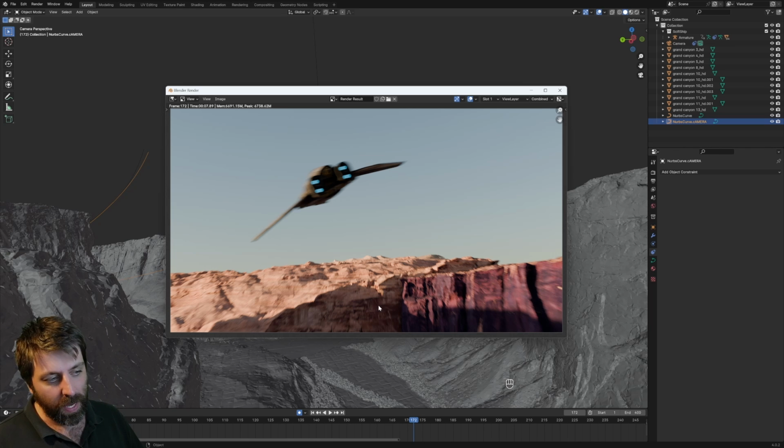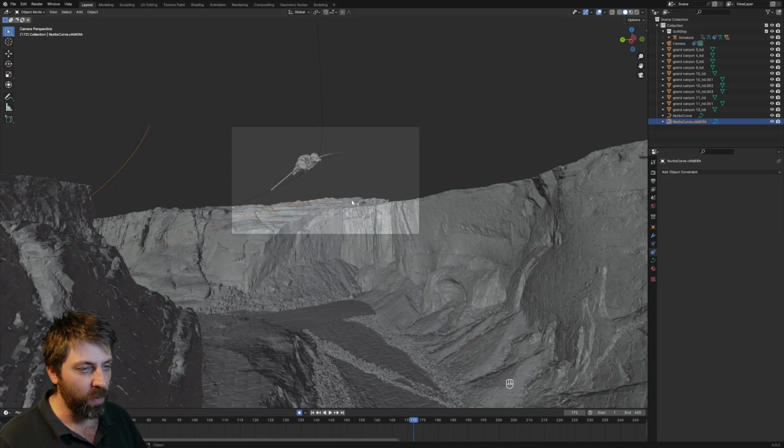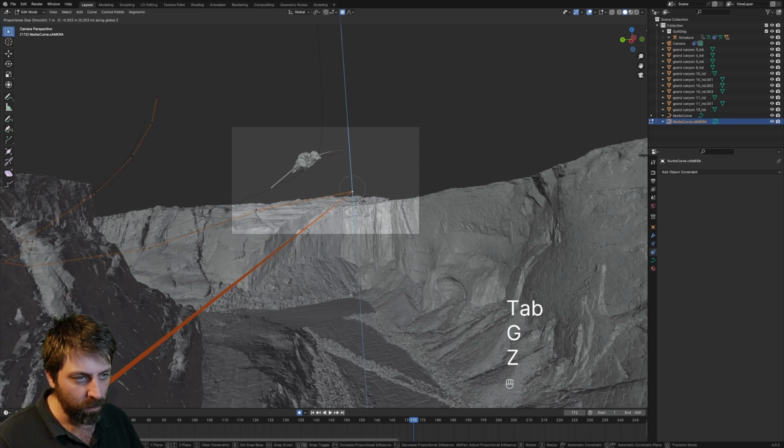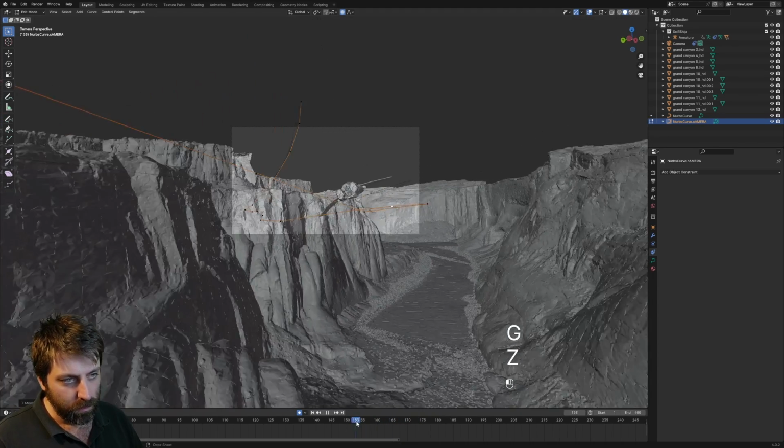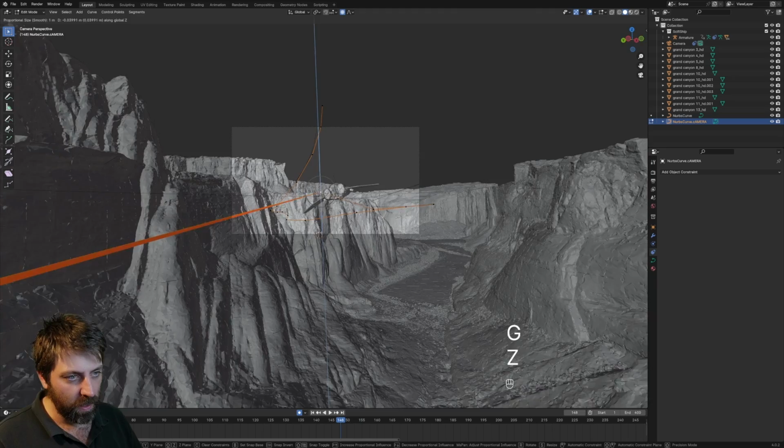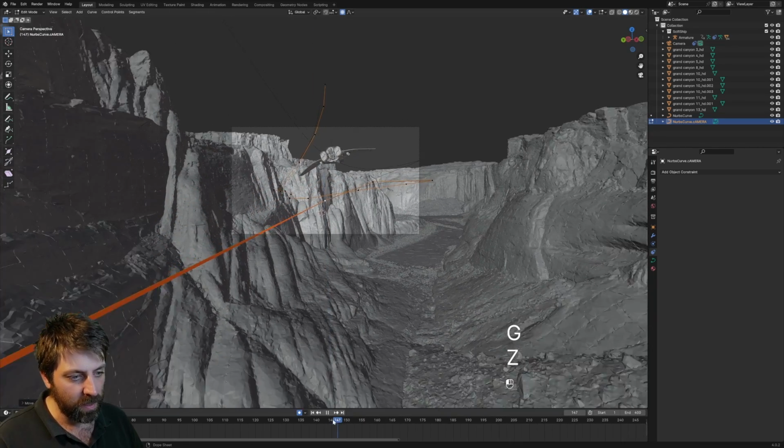Nice. That's not too bad. The camera's too high though. I want to bring it down because I feel like the horizon, we should be able to see more. So I'm actually going to bring it down. Okay, here. Come down.